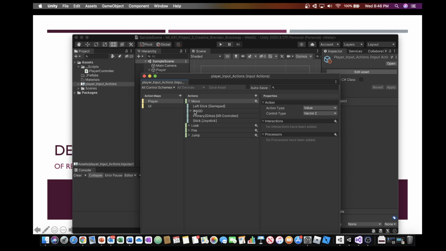It's got the movement, which works for the gamepad, the keyboard with the WASDs. I'm currently not using a look or fire feature in this tutorial section, but I am using a jump. And there's only currently one control scheme, but I may add more later. Not sure yet if I will need them.